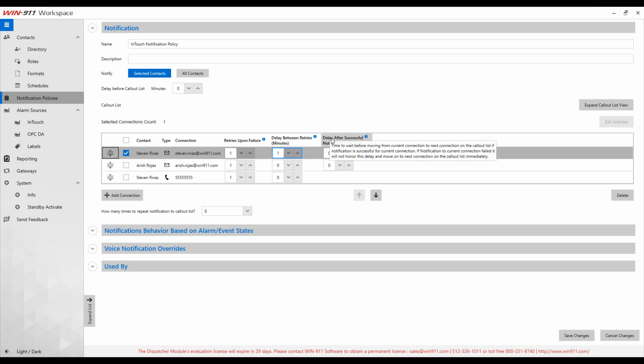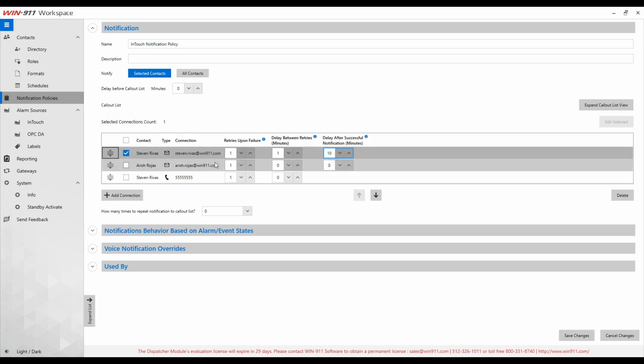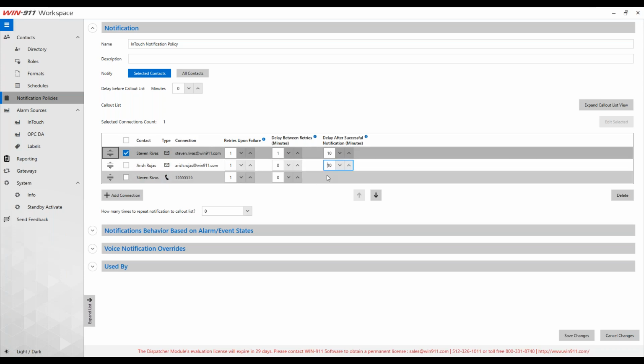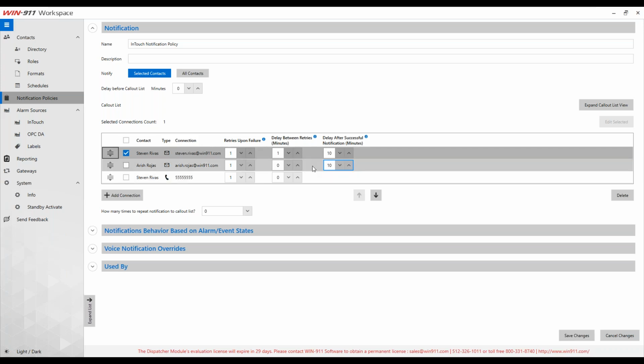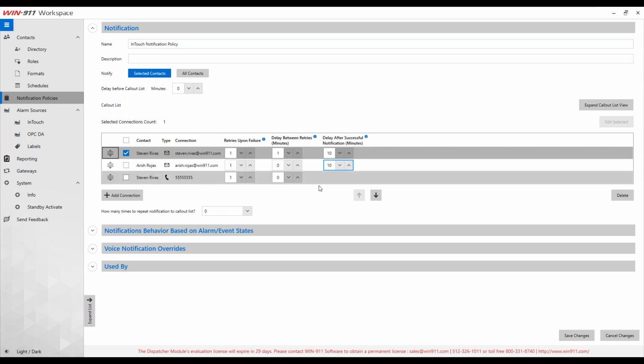And then more commonly used is delay after notification. If I send an email to myself and I want to give myself some time to respond to it before I go to the next person, then I can put that here. So it'd send an email to me, wait 10 minutes, then it will go to Arish. And if we wanted to wait 10 minutes for the next one, we could do that. In version 7, you could do this, but the configuration was all over the place. It was kind of hard to figure out what your escalation was going to do. This makes it much easier to see that. So that's the delay after setting.